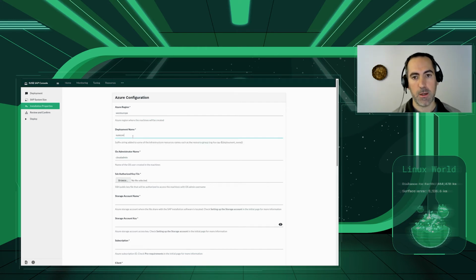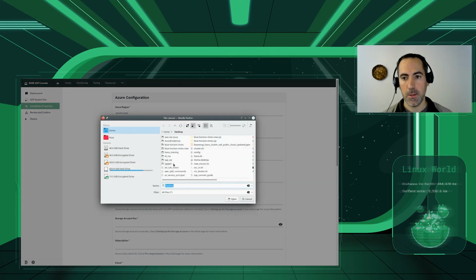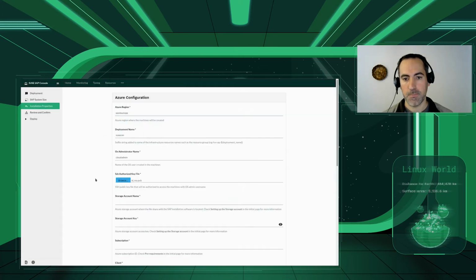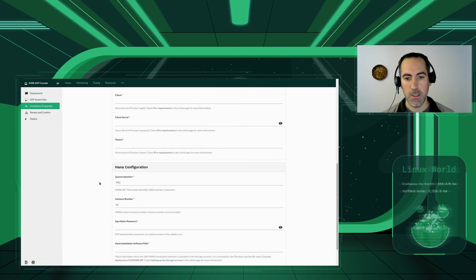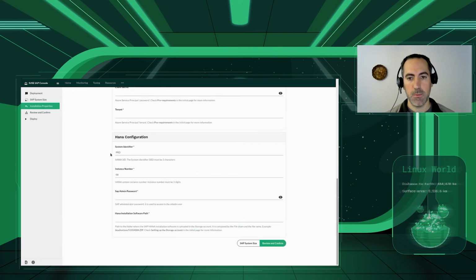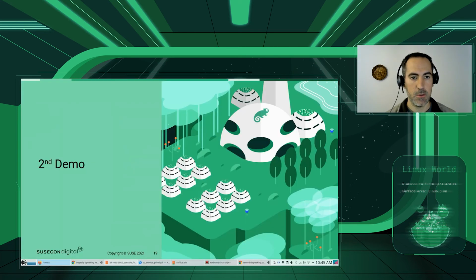So to keep the secret of my account, I will just fill in some common information. So here I can create the deployment with SUSECON. I will upload a key here. So I have some keys. I will fill up all of this later. Here we would choose the HANA configuration information. We would put some password. And here the path where we have the HANA installer. So give me 1 second to put in all of the information.